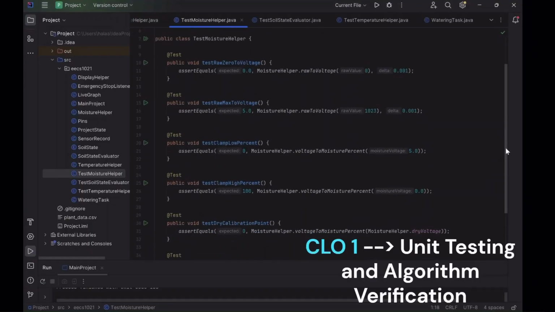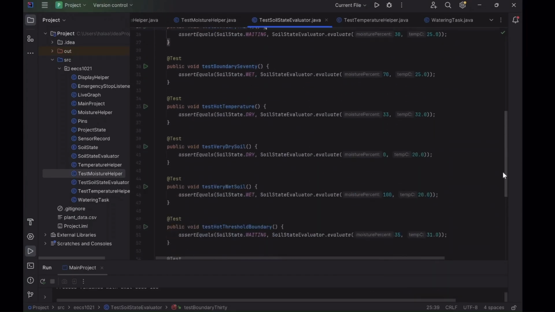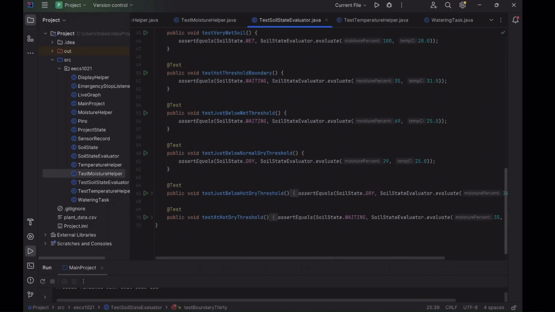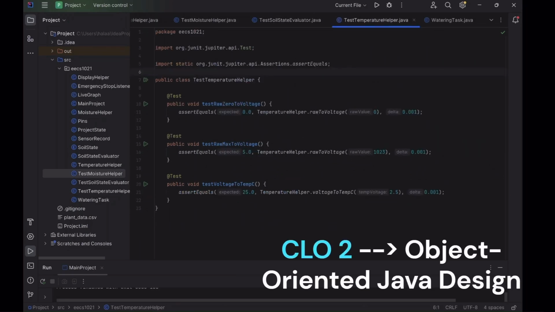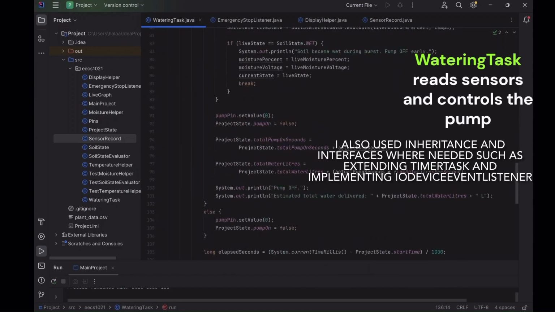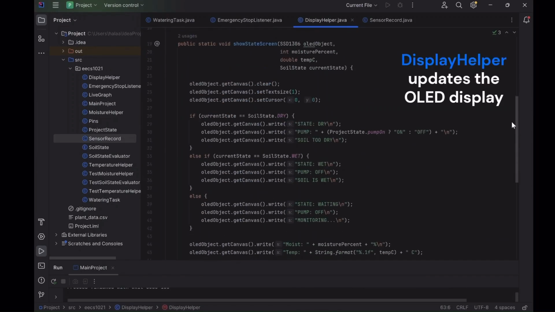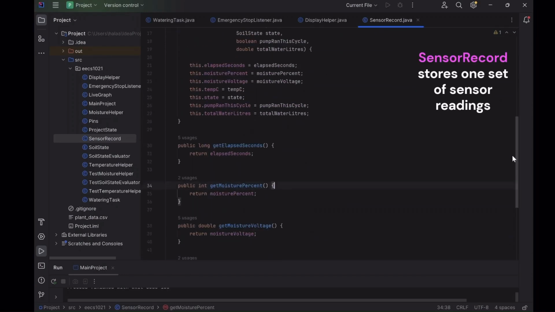For CLO1, I used unit testing to verify the main logic in my program for the moisture and temperature conversion and also soil state evaluation methods. For CLO2, I used object-oriented Java design to organize the project into separate classes with clear tasks, which made the system more structured and easier to maintain.